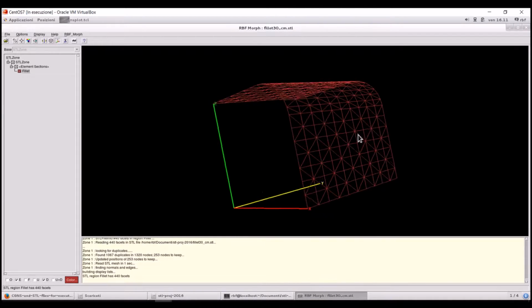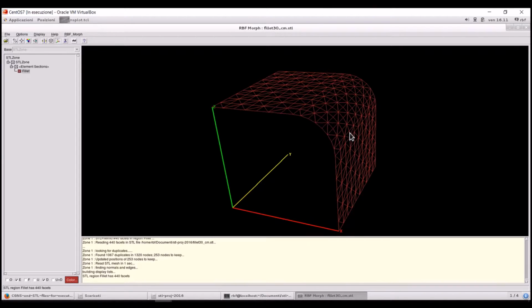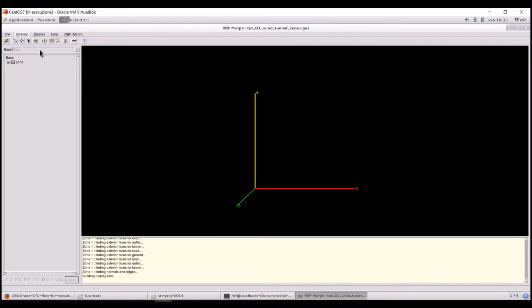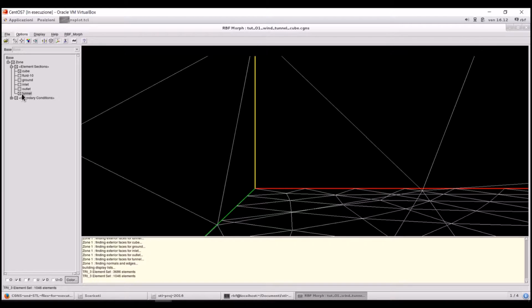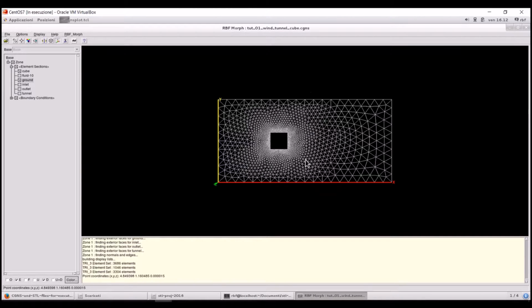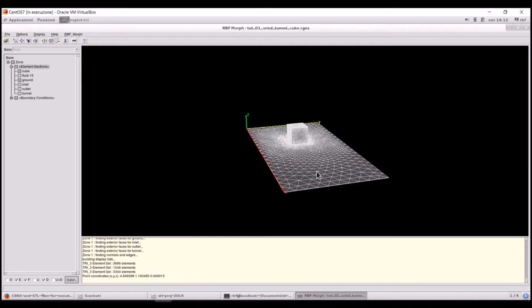Here is the STL file containing the desired fillet. We open a CGNS that is a volume mesh, so that we can see the effect inside the volume as well. And here we can recognize that we have the same arrangement. So we have the cube, the ground, and we select the scene shaded mode like this.